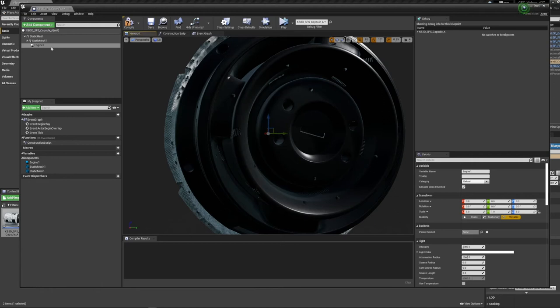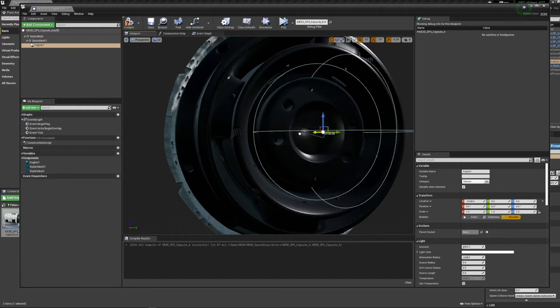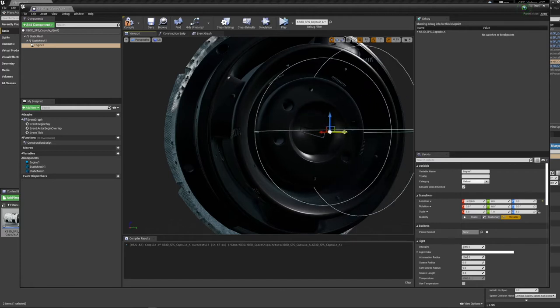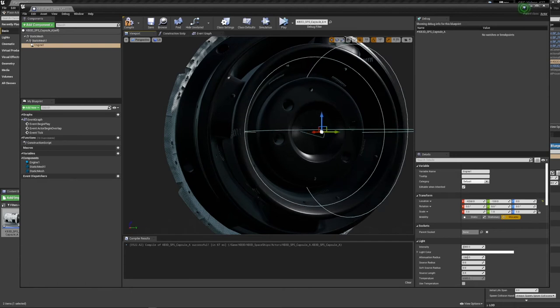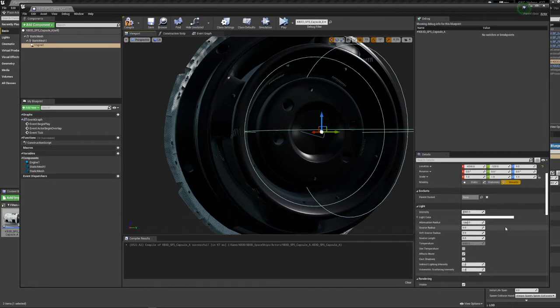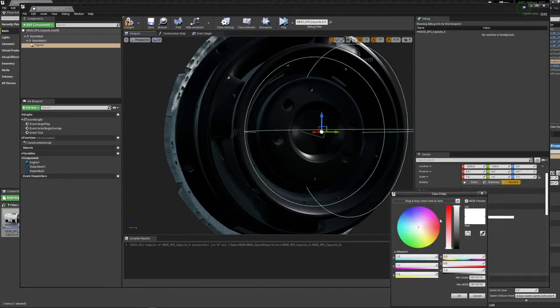All right, so let's just add a simple point light here, and let's move it up into place so that we can see it. I'm not really sure this is actually supposed to be an engine, but we're going to use it as an engine. It looks like it could very well be. Let's make sure that it's movable, and then let's change the color a little bit. Let's make it kind of blue.